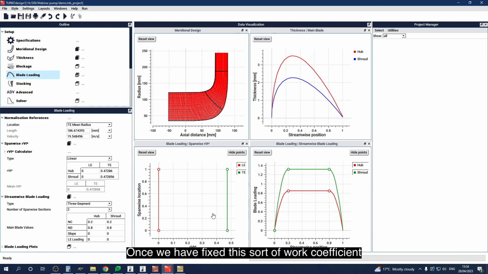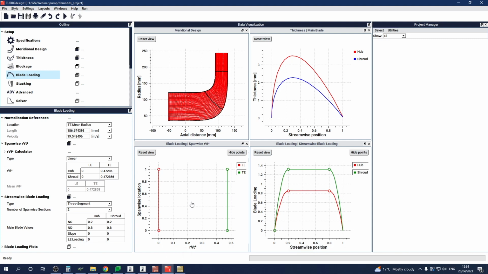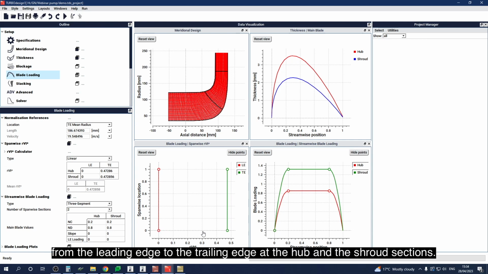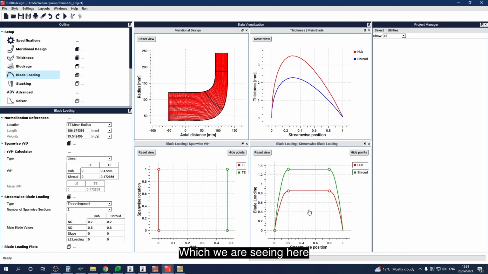And once we have fixed this work coefficient for our impeller blade, what this means is that any design coming up from Turbo Design 1 now will satisfy our duty point requirements or the stage head requirements. Now, the next step is actually to specify how the loading will change from the leading edge to the trailing edge at the hub and the shroud sections. And this is where the stream-wise loading comes into the picture, which we are seeing here.